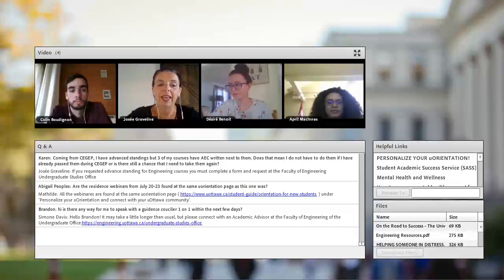I know if I can add to that as well, if students want to reach out to mentors with an F at uOttawa.ca, they are also available this summer to help students to look at their schedule and to make sure that everything is okay. So the email address is mentors with an F. Thank you so much, uOttawa.ca.